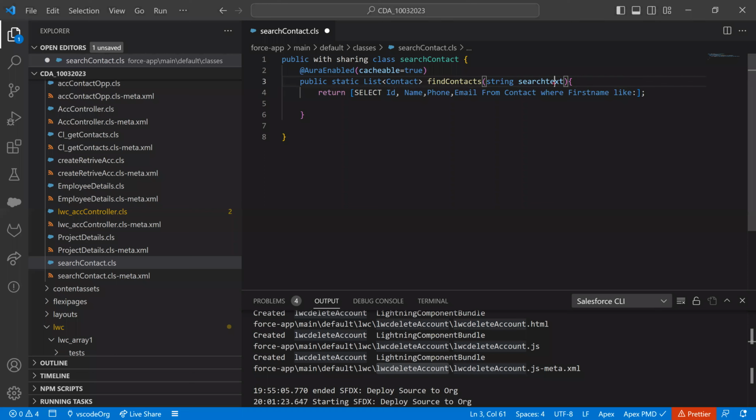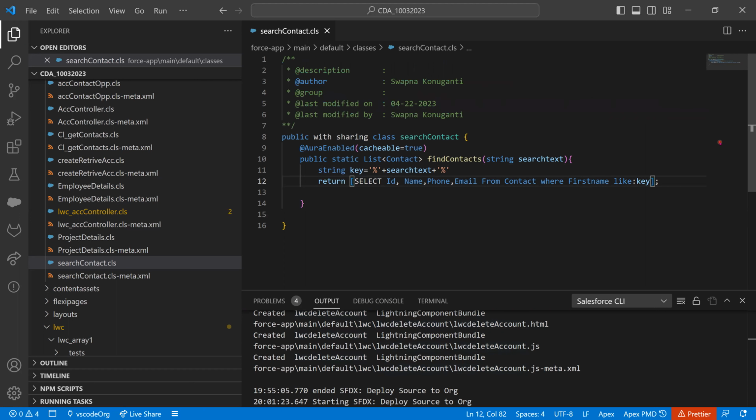The same thing I'm going to do in Visual Studio. So once I get the data, I'll introduce a string here. String key equal to percentage plus search contact plus percentage. Now here I'm going to keep the key like this. Now this is the Apex. Now we are done with the Apex.